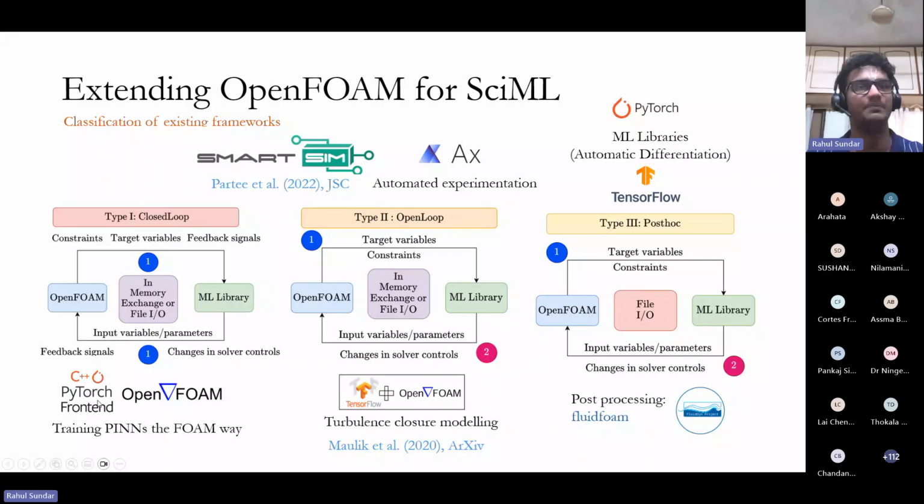Right, so you have libtorch, which is a C++ API for PyTorch, which has been coupled with OpenFOAM. Then another work, by Romit Maulik, coupled TensorFlow with OpenFOAM for turbulence closure modeling. And the FluidFOAM package, which again falls under the post hoc approach, is mostly for post processing or any further analysis that you want to carry out on your OpenFOAM solver generated data.